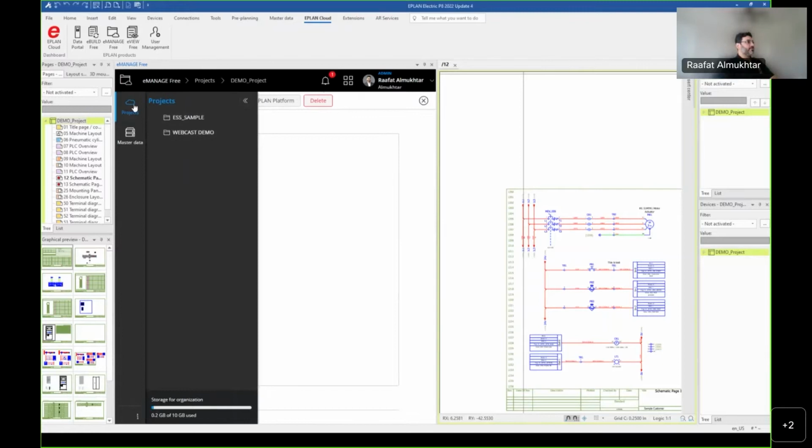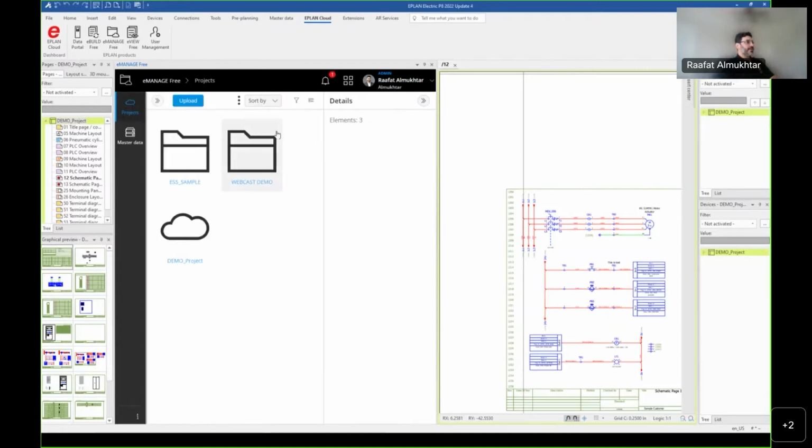So that's for the project side. Also, you can add users. I have this organization and I want to add a user that I normally use for my training in my Citrix environment, so that we can show the collaboration between two different machines, or let's say two different people in different organizations, and how we can collaborate with them.